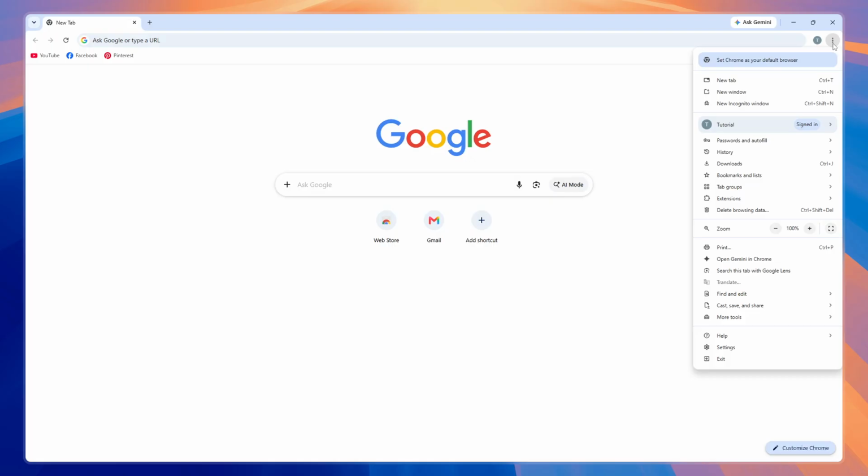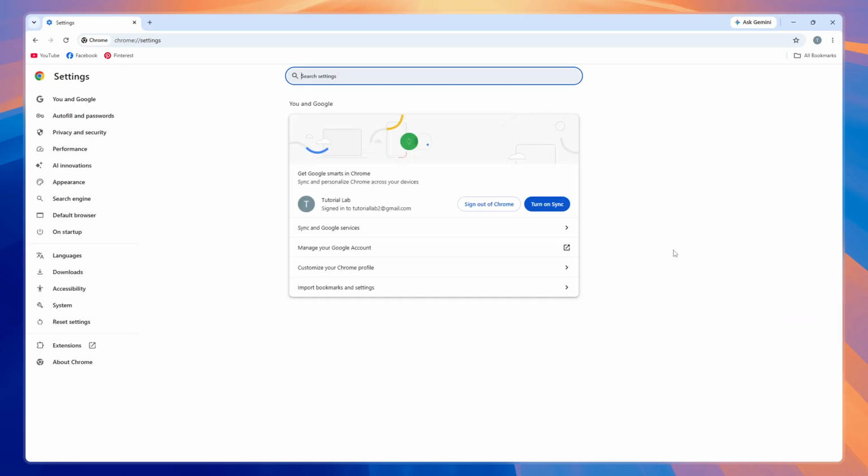From the drop-down menu that appears, look for and click on Settings. This will open a new tab or page with all of Chrome's configuration options where you can customize how your browser works and manages your information. Now, on the left side of the settings page, you'll see a vertical menu with different categories. Look for the option labeled Autofill and Passwords and click on it.